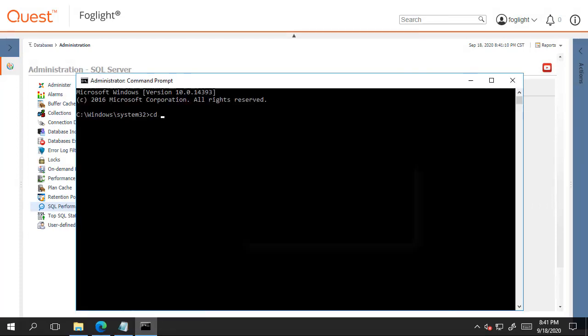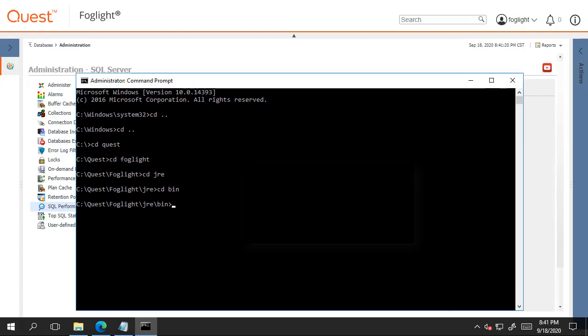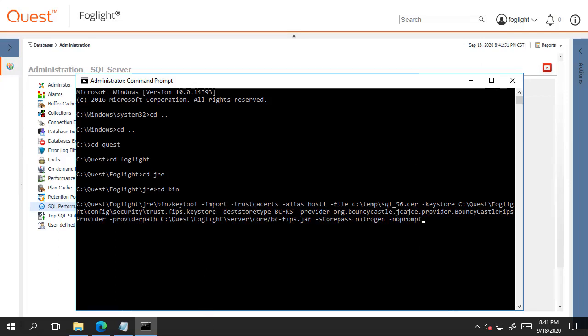Open a command prompt and navigate to the FMS JRE bin folder. Enter the command to run the keytool command and add the certificate location. For this example, I have placed the SQL_56.cer certificate file for the SQL Server PI repository system in c:\temp. The certificate has been imported.